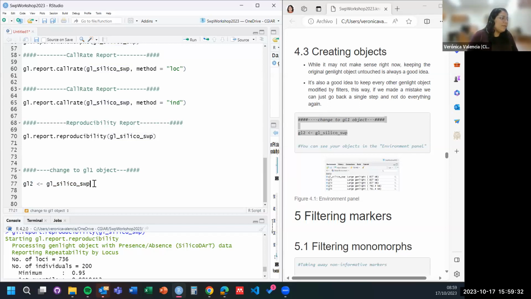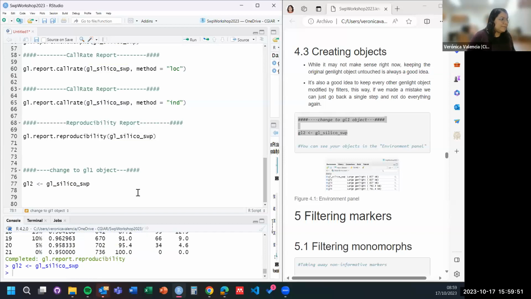So the only thing I am doing here is storing this with the arrow in this object that I am calling GL2. It's also a name easier to work with. Right, so I am storing it in GL2 and I am running this line.